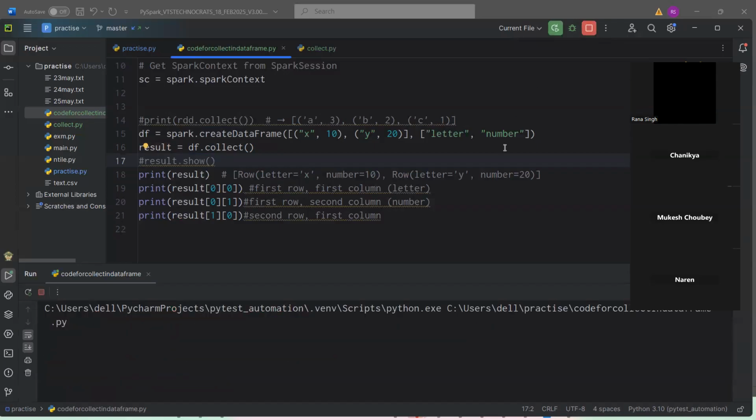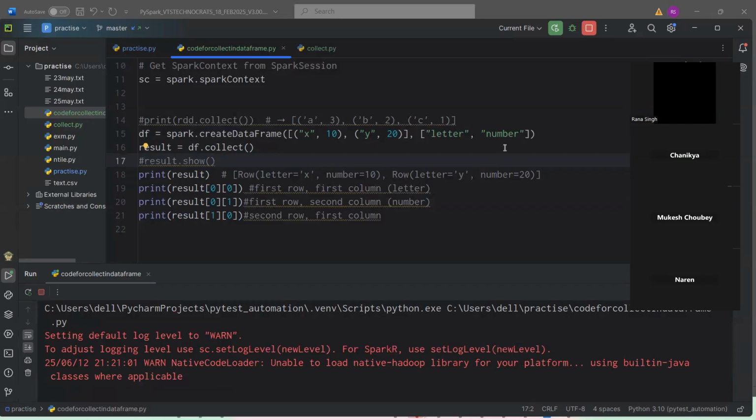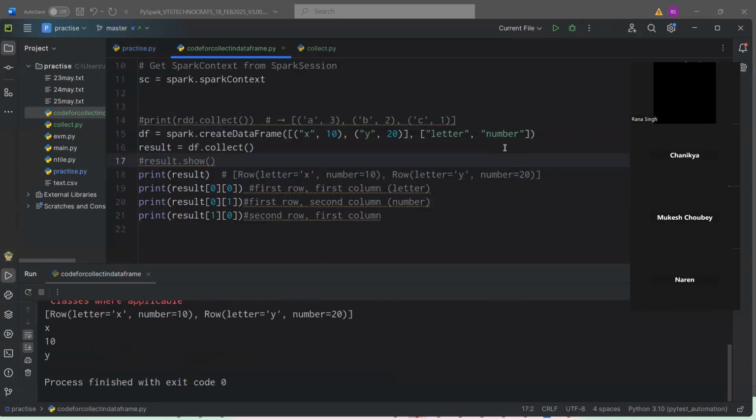You can use show for a data frame. If you only want to see the data frame, df.show will definitely work. But what we are doing is using df.collect. Now the result is not in the data frame format. A data frame has rows and columns like a table, but it is not like that. It is now coming in a list format because we are using collect.